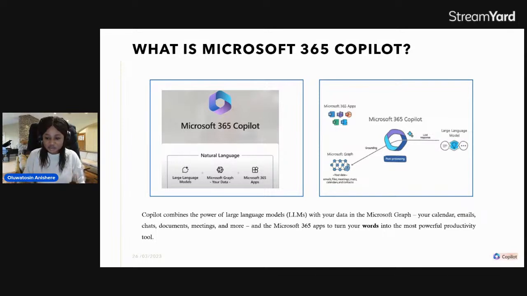So let's see how does it work. Just like what we have on the screen, Copilot is a mixture of the LLM, that's the large language model, the Microsoft Graph, that's basically your own data, then the Microsoft 365 apps, the likes of Word, Excel, PowerPoint, and so on and so forth.